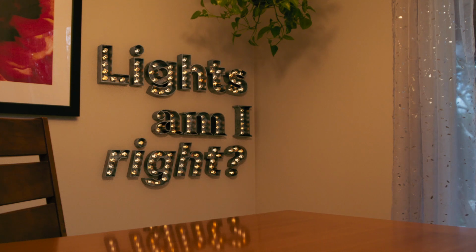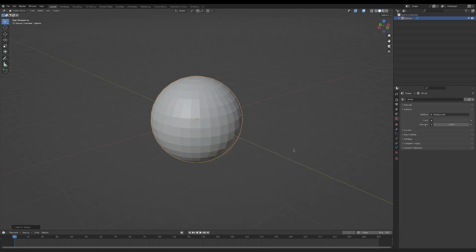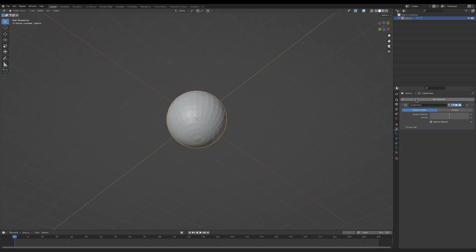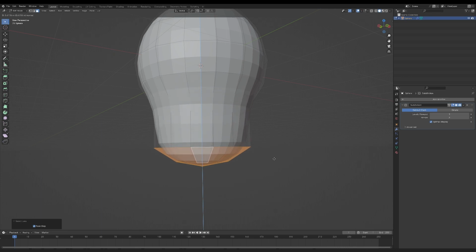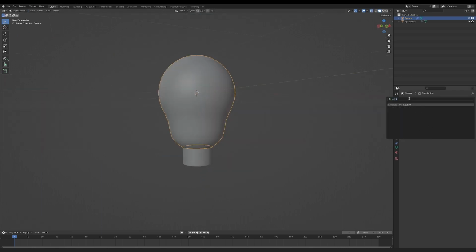Lights, am I right? Start by deleting the default cube. Add a sphere and make it really low res. Then use a subdivision surface modifier to make it high res again. Extrude this sphere until it looks something like a light bulb. Then toggle X-ray and add a solidify modifier.